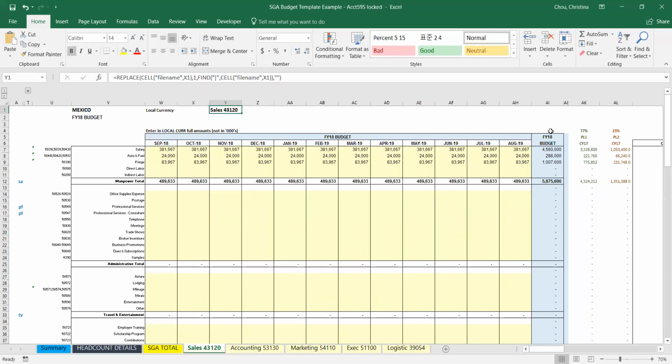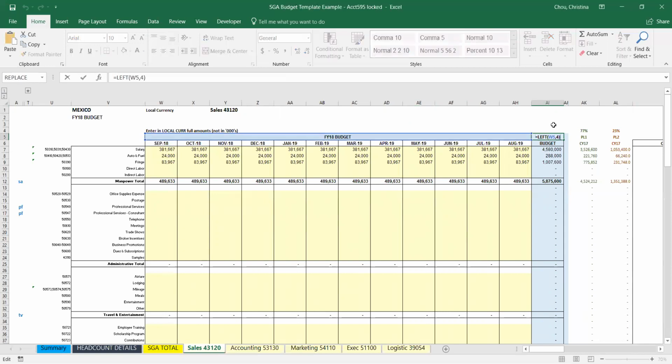Another formula I like to use is this left formula. It could be equal left, it could equal right. This is where I'm particularly taking just 4 digits starting from the left of the information that's in this cell. So in this case, it's FY18. And that's something I use a lot as well in creating templates.